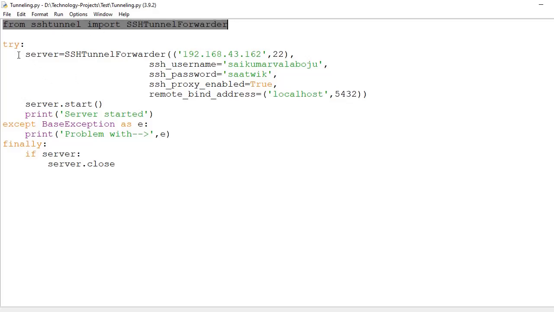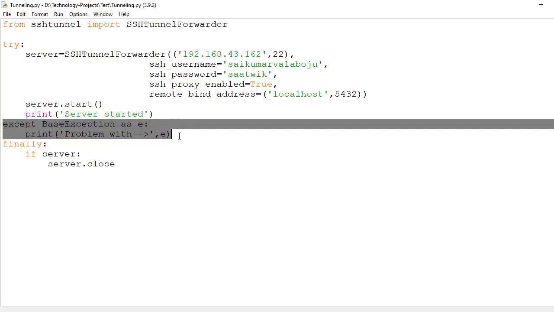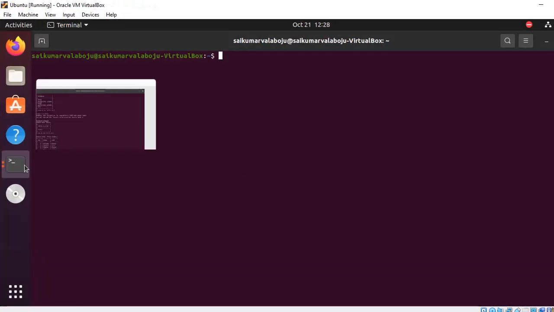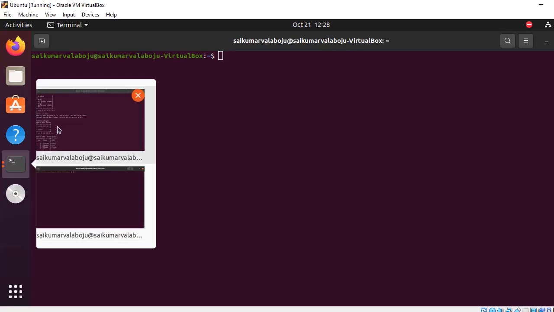Now I am taking a try block. Why am I using a try block? If any error occurs, the except block will catch that information and display it. From SSHTunnelForwarder, here I am providing the host of Ubuntu. I have MySQL in the Ubuntu operating system, and I have Ubuntu installed with the help of VirtualBox.